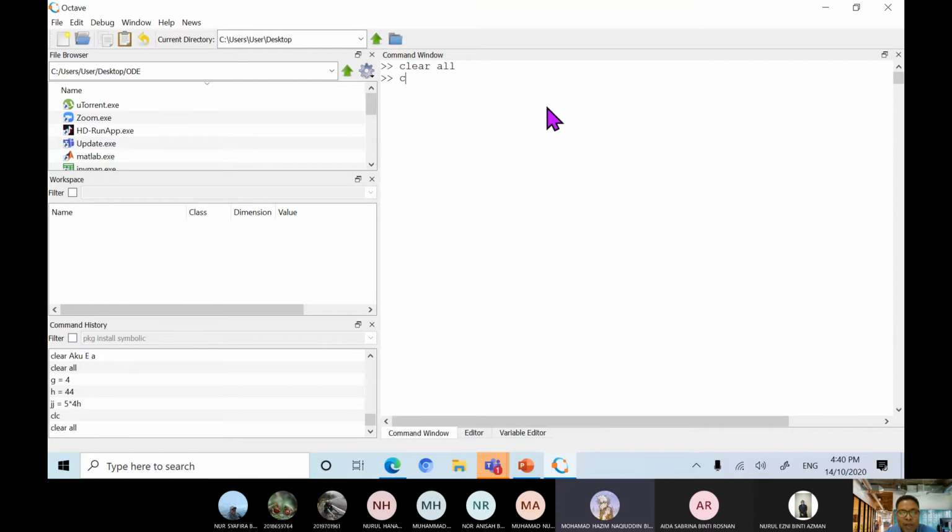So use this command very careful. Clear all ni very careful. Kena guna very careful. Jangan guna sesuka hati lah. Dengan tujuan tertentu sajalah. Unless you very need to clear all the variable. Okay? Faham?